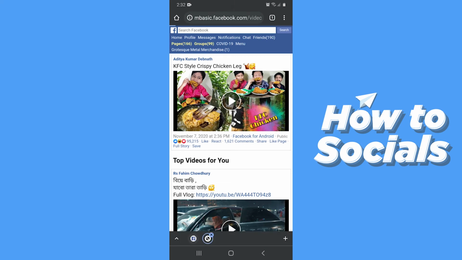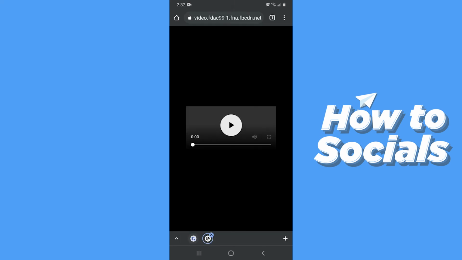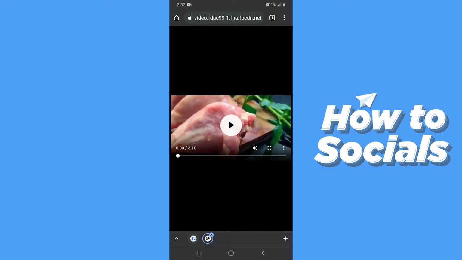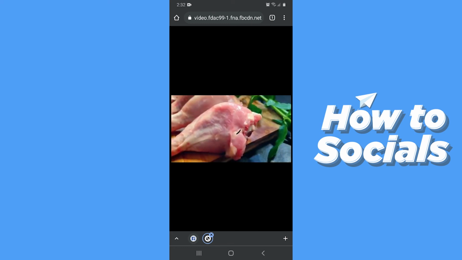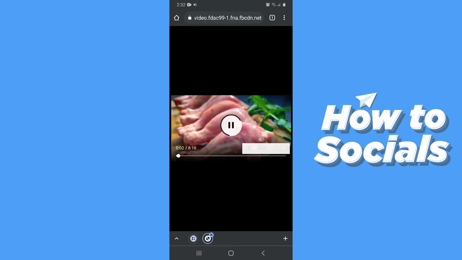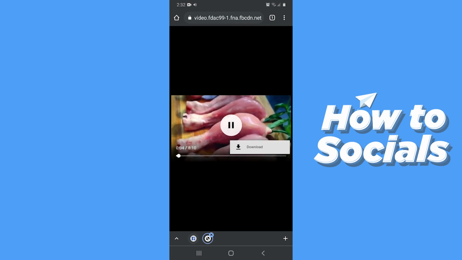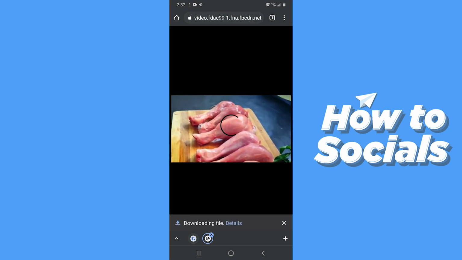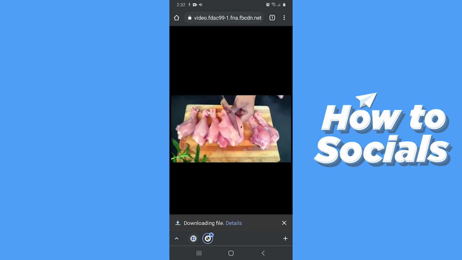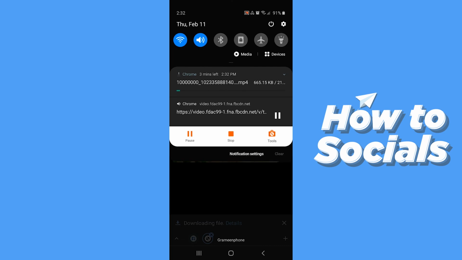Now tap on the video to play it. Now tap on the play button. Now tap on three dots on right hand side and then tap download. And if you swipe down the notification bar, you will see the video is downloading.